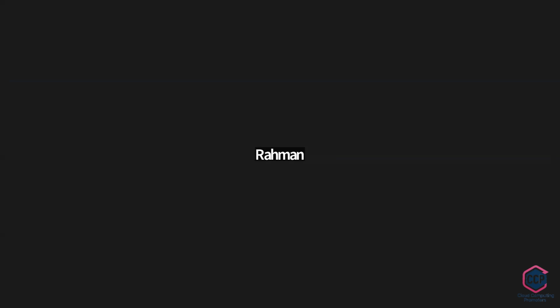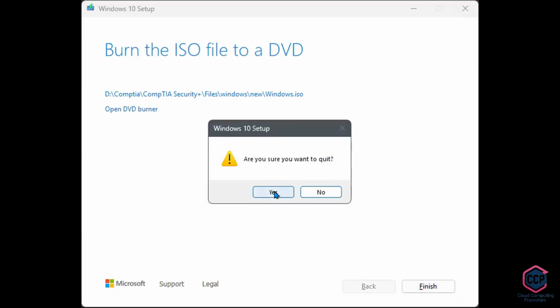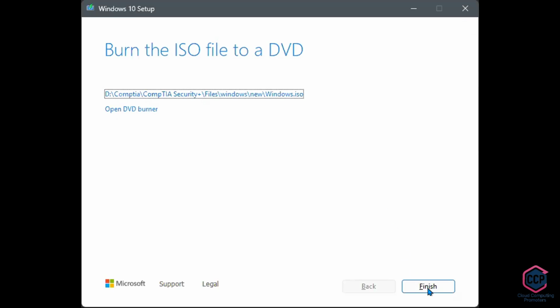Let me share this. See, after downloading that, you will find these two options: the path folder which you have selected, and next, open DVD burner. We don't require this one. We should click on that one and click on finish. I would like to quit it because I have already downloaded that. Or if you want to see, I'll click on this and click on finish.